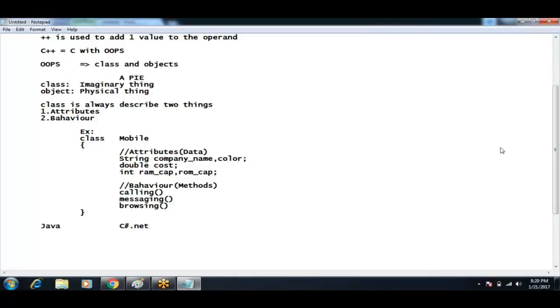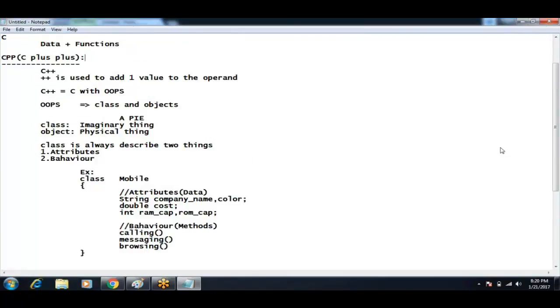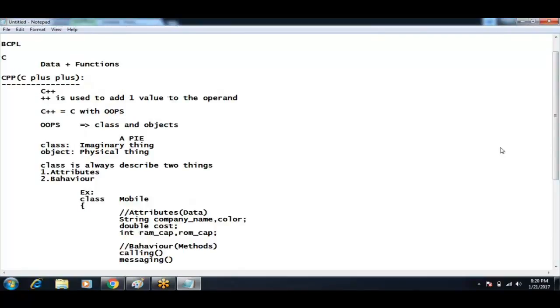I was having one doubt. I haven't heard that plus plus is used to add one value to an operand, so why is it written C plus plus? Good, very good. Plus plus means the increment operator. Why are we using an operator with the name? I will tell you.